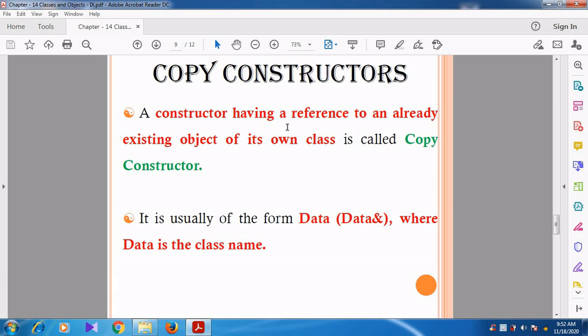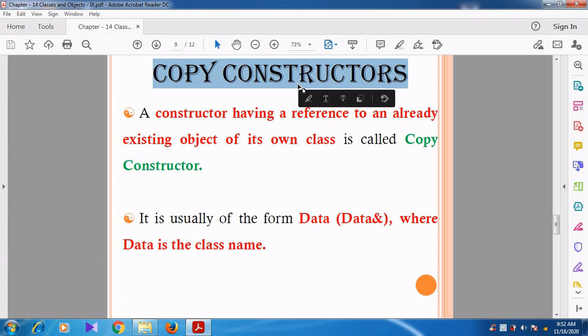Right, now we are going to see the last type of constructor, the copy constructor. What is meant by copy constructor? From the name you understand, copy. We are going to copy the object of its own class. We are going to copy one object to another object. Then that is called a copy constructor.